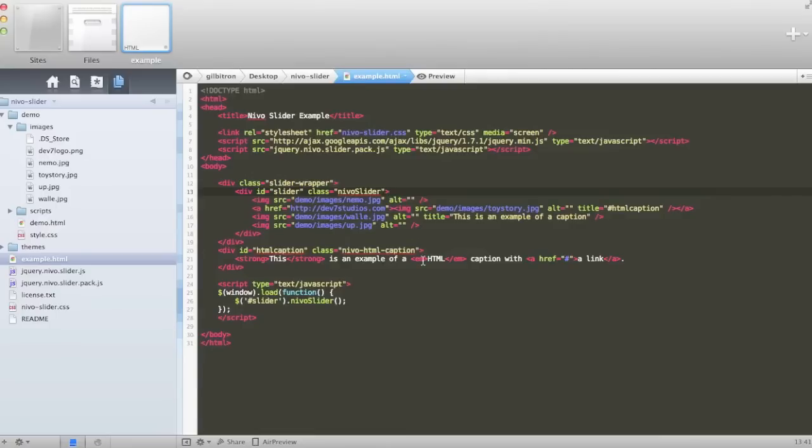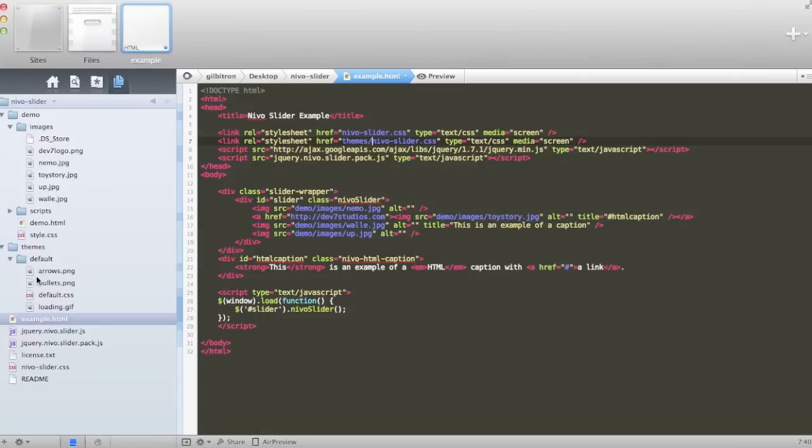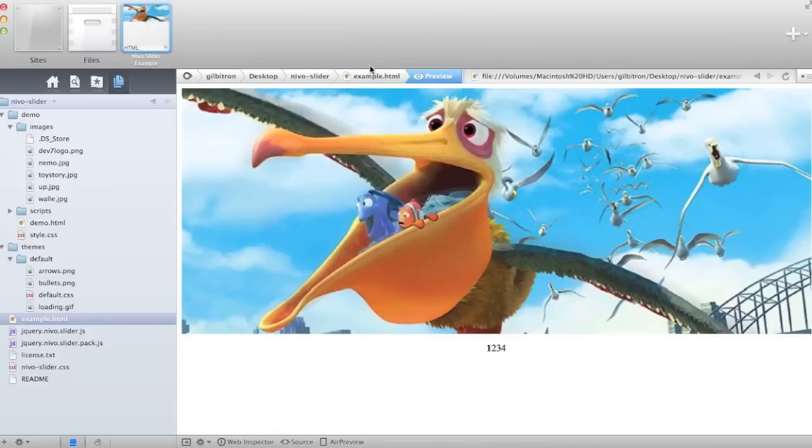So what I'm going to do is go back here and add another style sheet in here. I'm going to just add the default theme. As you can see, the default theme is in this folder here, so themes, default, default.css. Now, although we load the theme CSS file, it's not actually going to change anything yet.